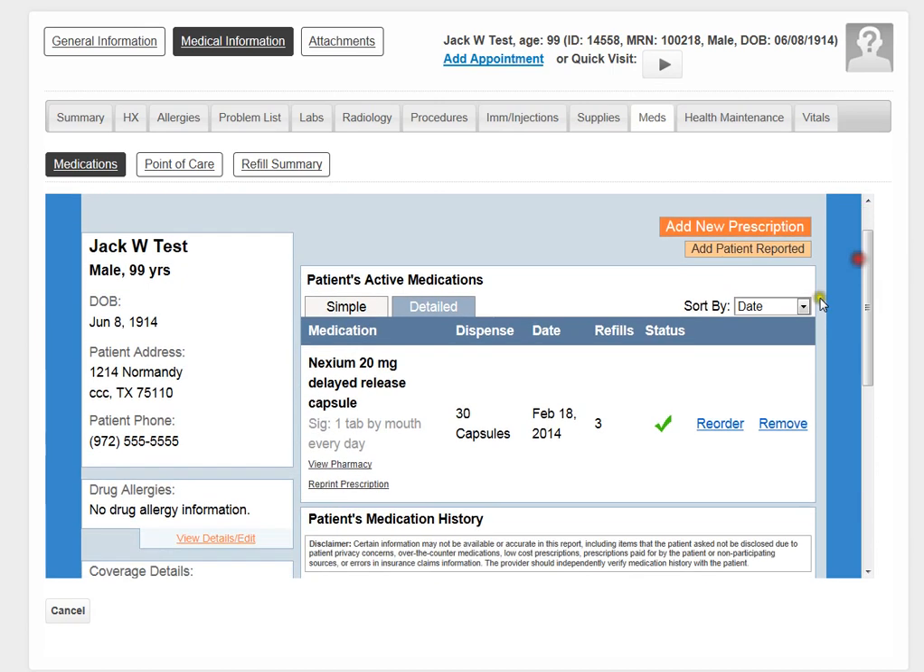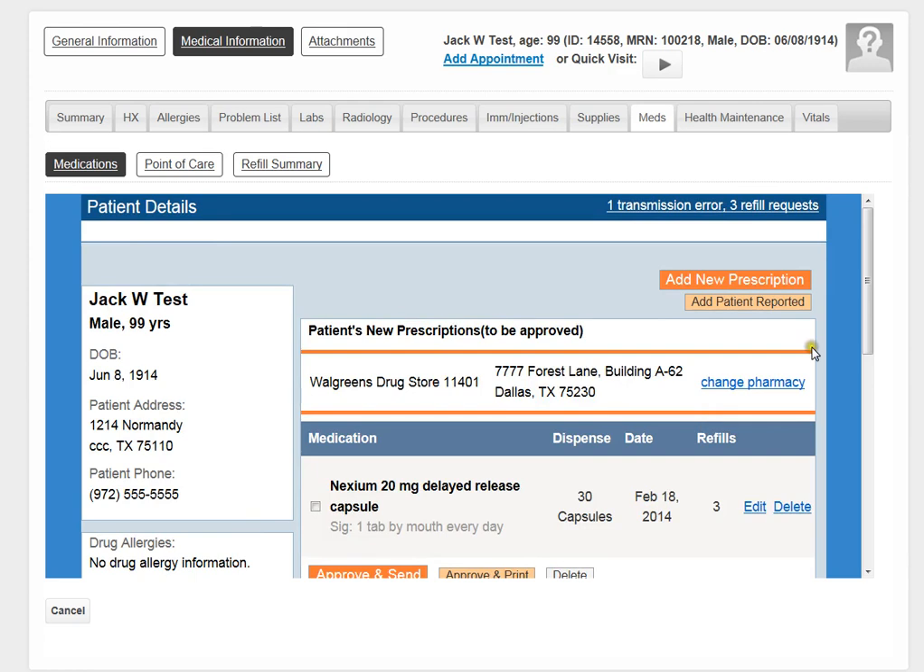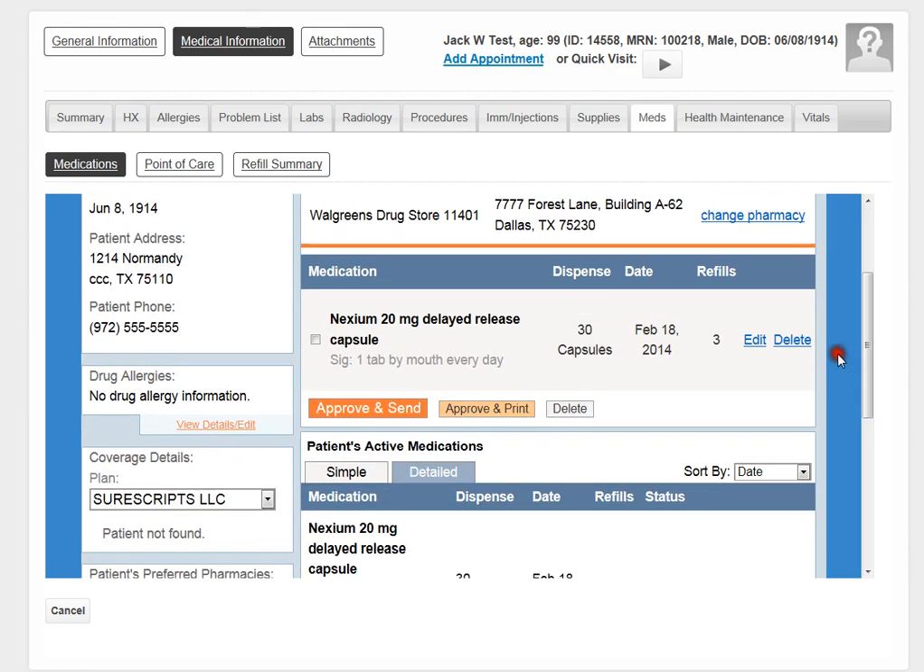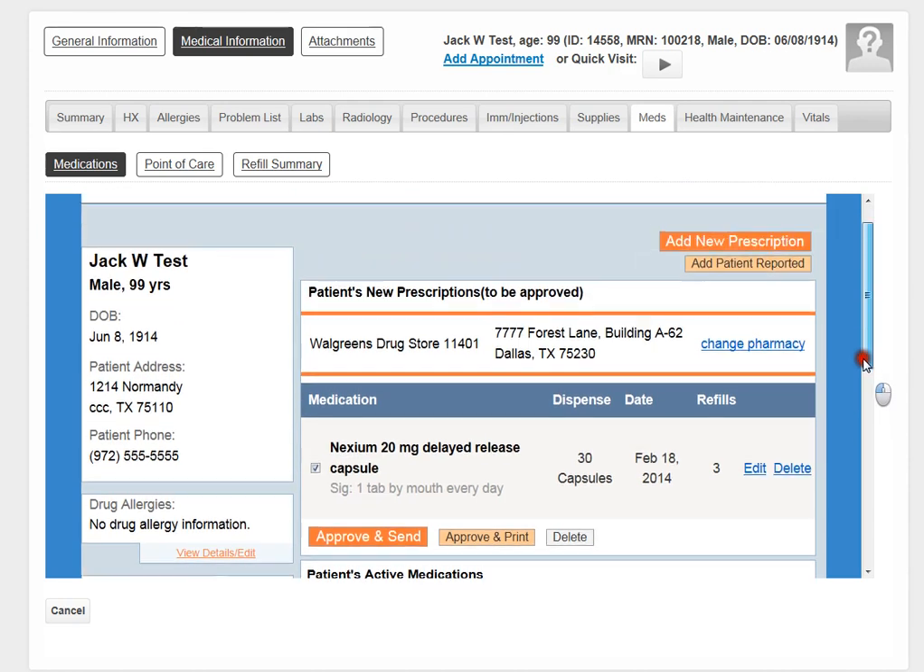As you can see here, the medication that we prescribed in the encounter was successfully sent, and you know that because of the green check mark that is displayed here. To refill a medication, you would click the Reorder button. It'll take you back to the exact same screen that you saw whenever you first prescribed the medication. You would simply check the box and click Approve and Send, and it would send just as it did before.